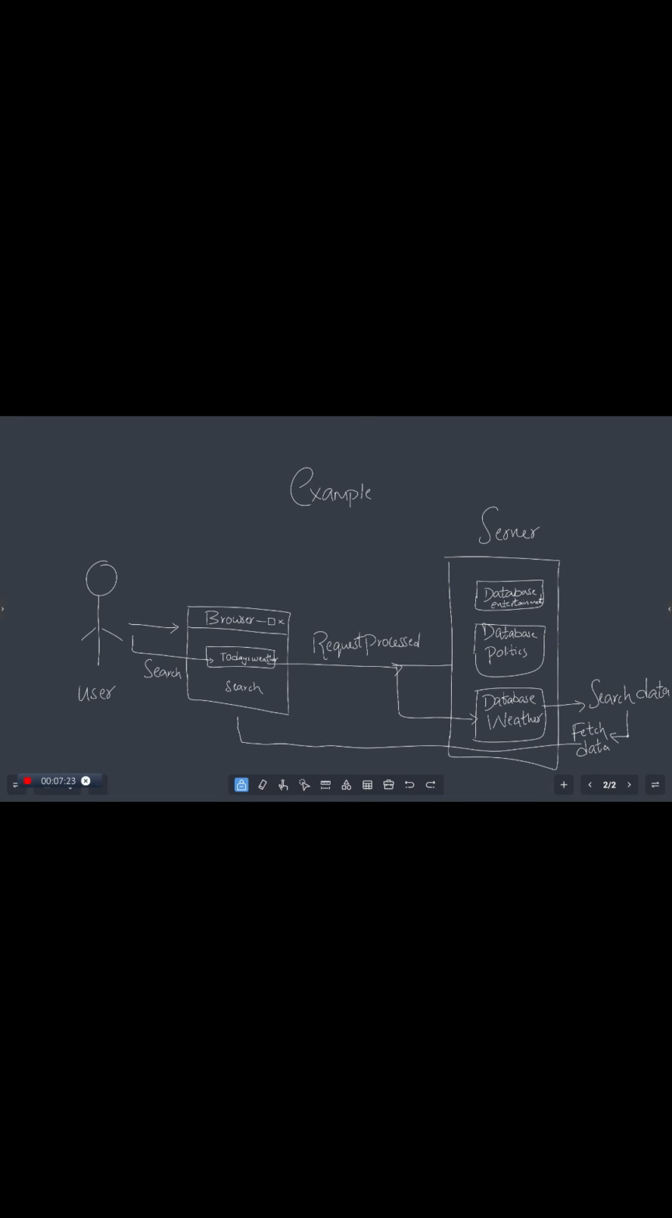After directing to the weather database, it searches the data, processes the request, and fetches the data, and finally it displays the result to the user in the form of data. So this is how a request-response model is done using client and server. The client requests the data and the server responds with the data. This is how it works. I hope you understood.